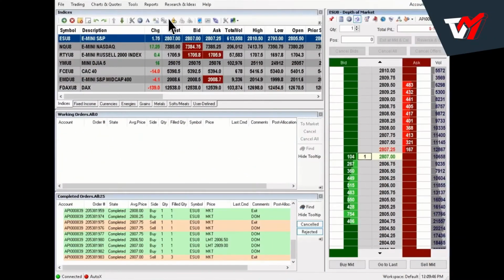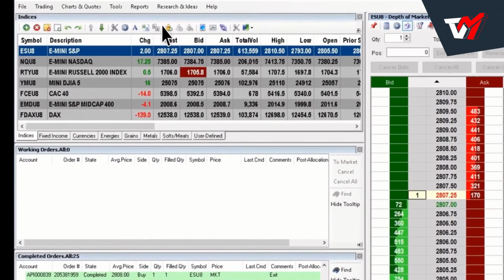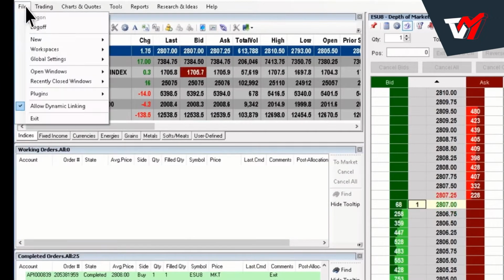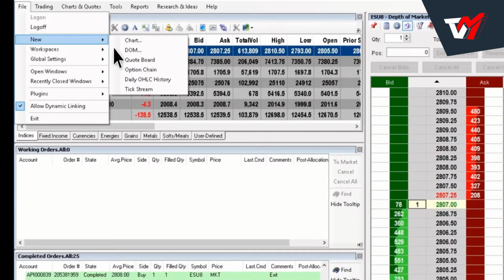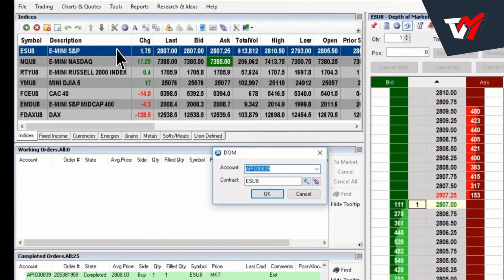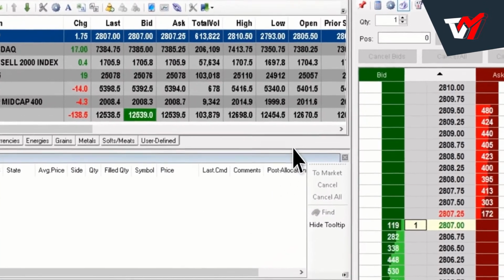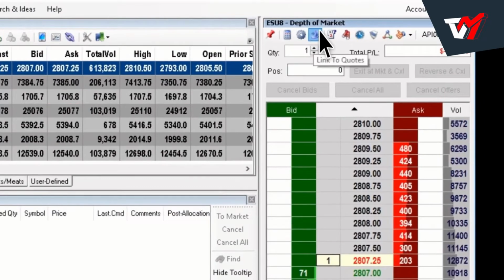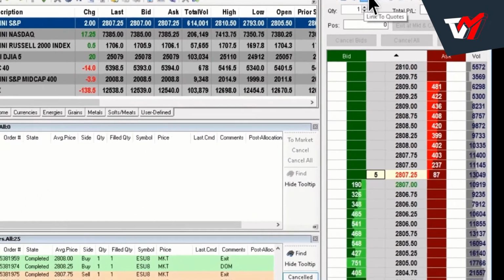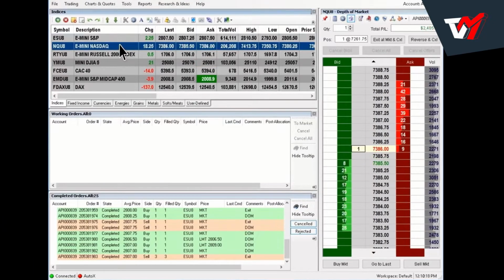Getting started. If a DOM is not already open, go to Menu Bar, File, New, DOM. Then type in a symbol under Contract and press OK. By default, the option Link to Quotes on the toolbar may be enabled. This will allow you to switch symbols by left-clicking on the quote board.